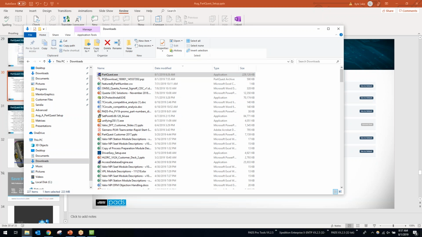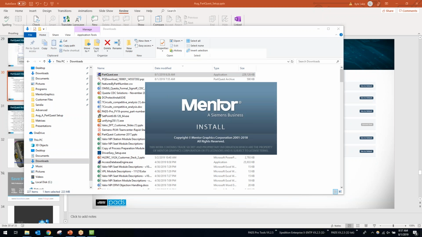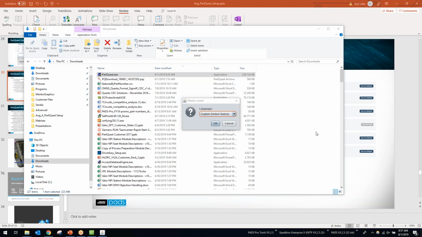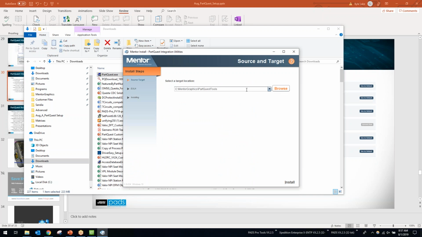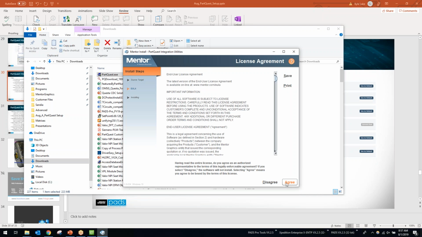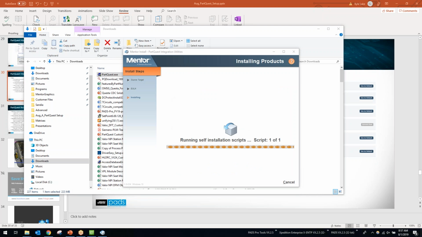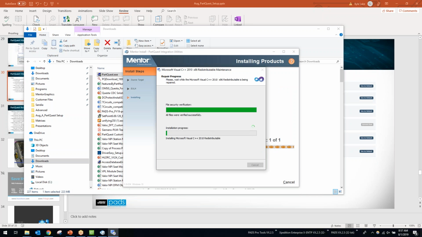I'm just going to double click it and start the PartQuest integration utilities installation process. This is going to open up the Mentor install. I'm just going to quickly go through this. It's going to be a quick install, but you'll see, again, this is the location that I recommend installing the PartQuest integration utilities to. That's all I have to specify. I'm going to hit install, and this should just take a few seconds before finishing.